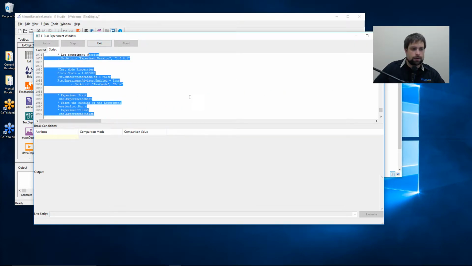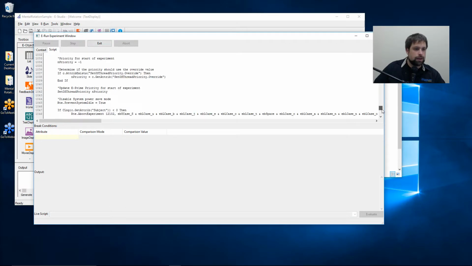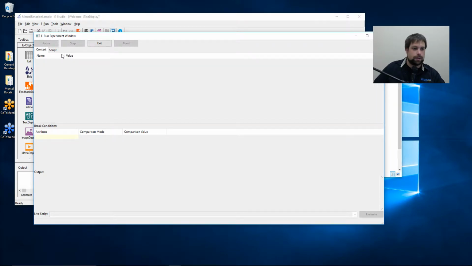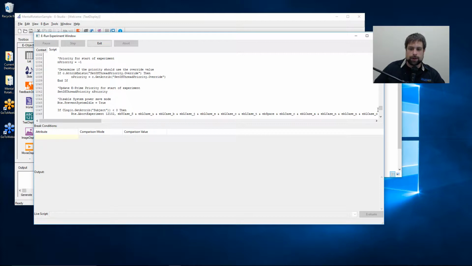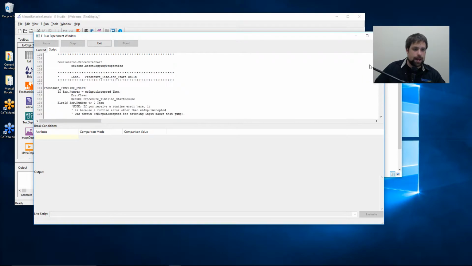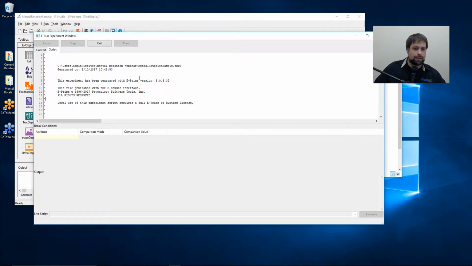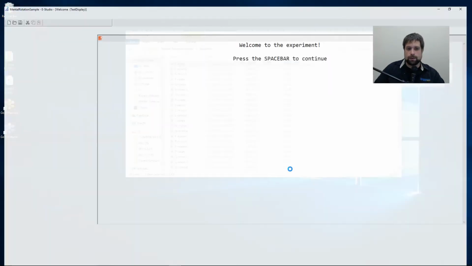And if I scroll up through here, all I'm doing is just looking at the different parts of the script. So this is just the full script of my experiment after it's run. This is everything that happened. I don't necessarily need to look at this right now. I'm going to go ahead and click exit.